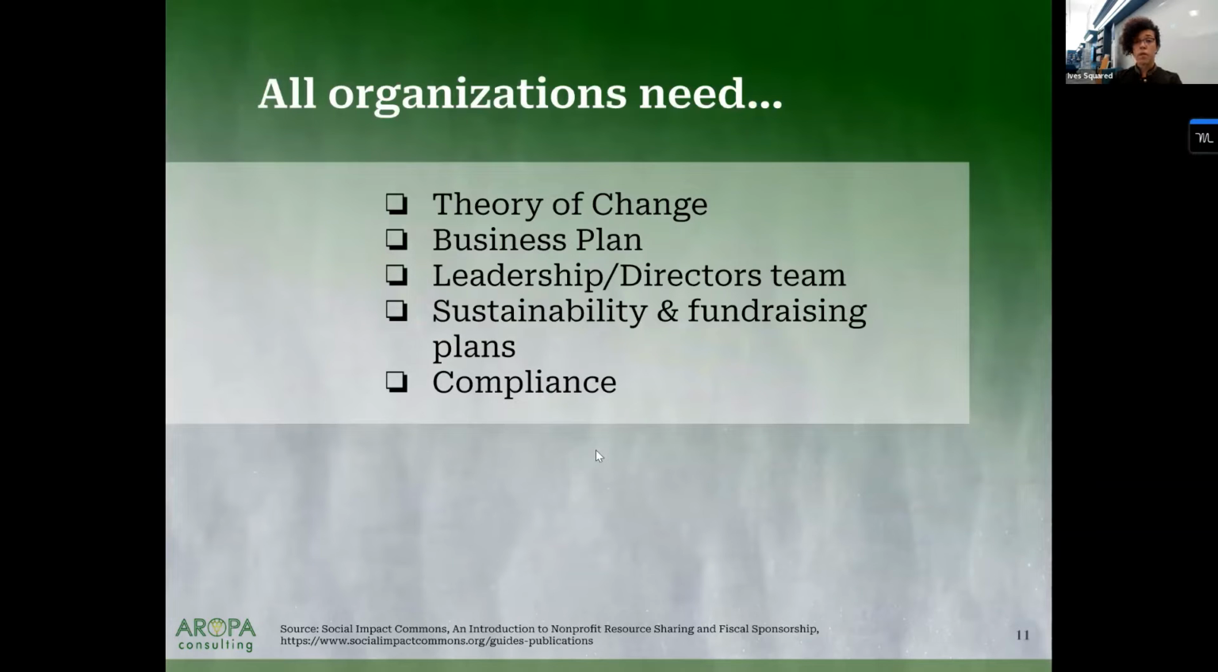So just as a quick recap, regardless of which approach you take, whether it's the official incorporation approach or the fiscal sponsorship route, you still need to think about, what is your theory of change? Your theory of change is, what is the impact that you are trying to make, and the vision of the world that your organization will see when all of your work is complete. Your overall business plan. You need your leadership and your director's team.